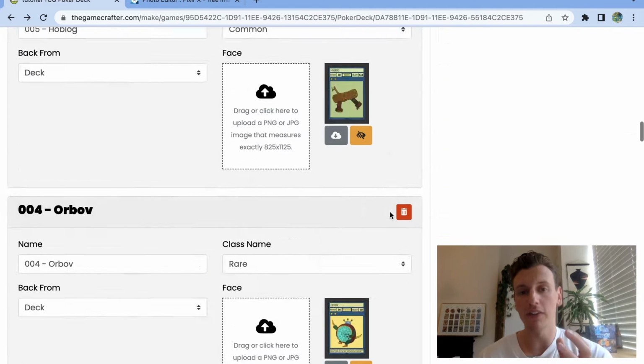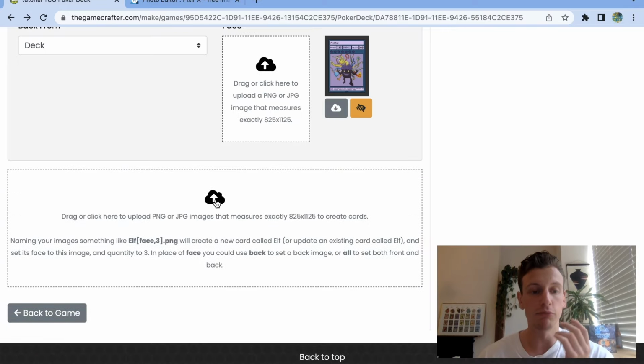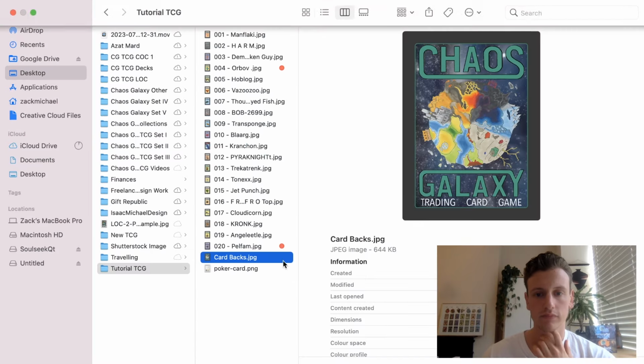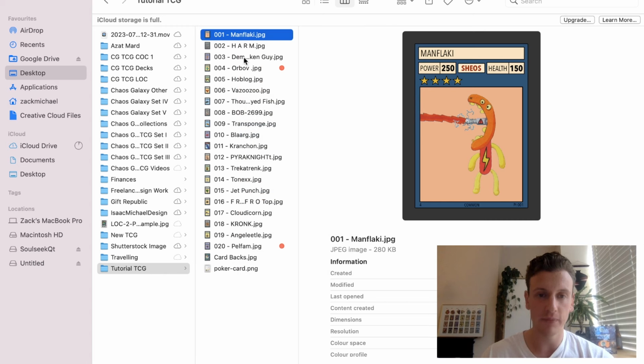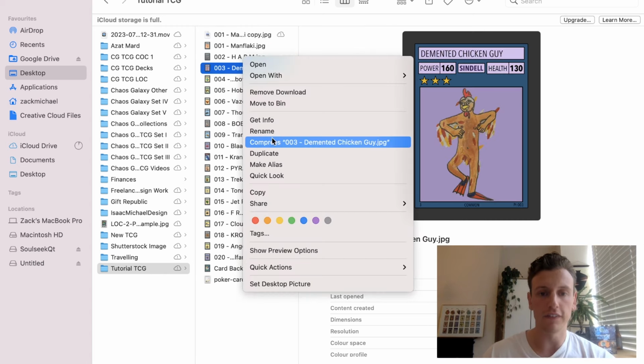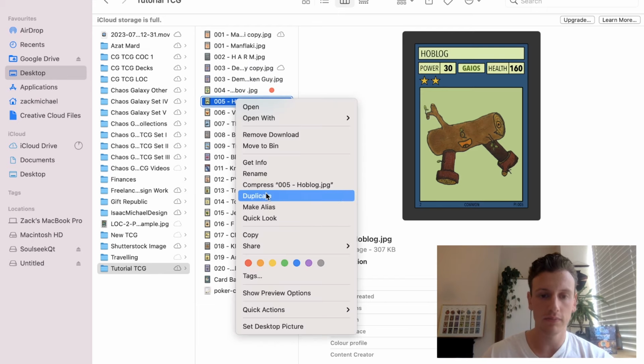So the way around this is, you go down to the bottom and you want to re-upload some of your common cards. We go back to our card list here and we want to duplicate the files of 3 common cards.